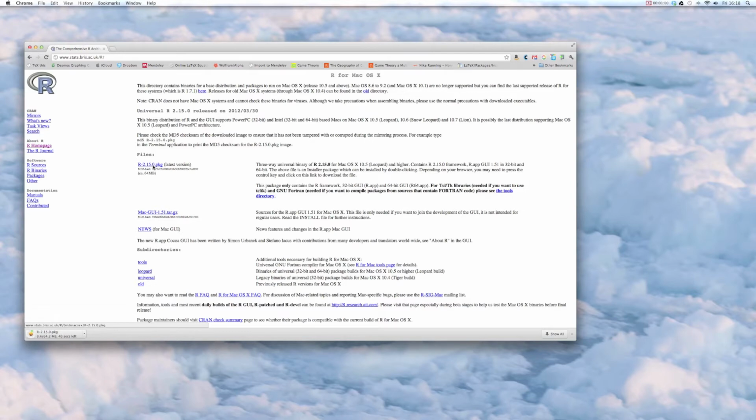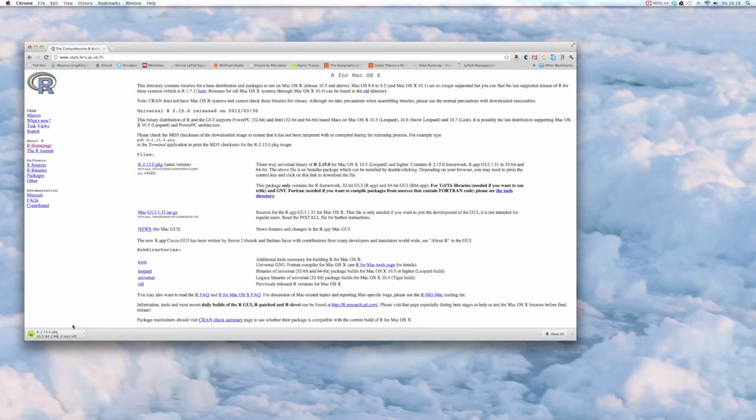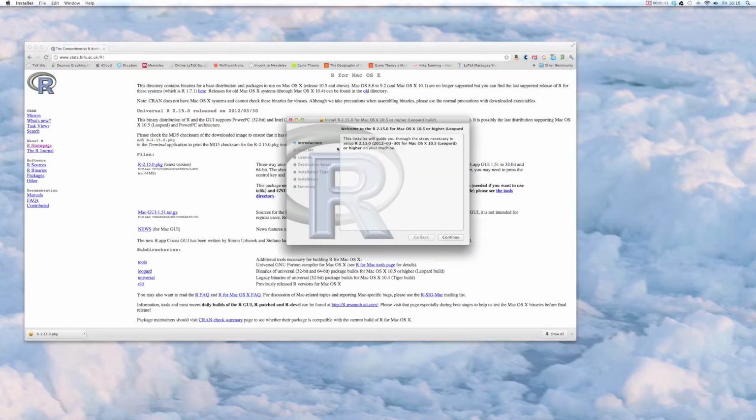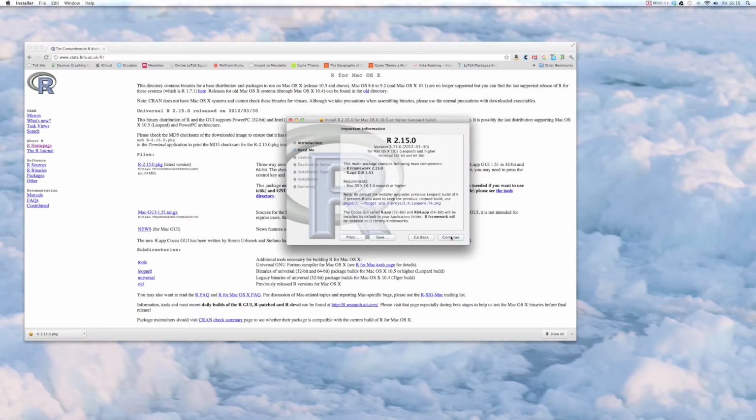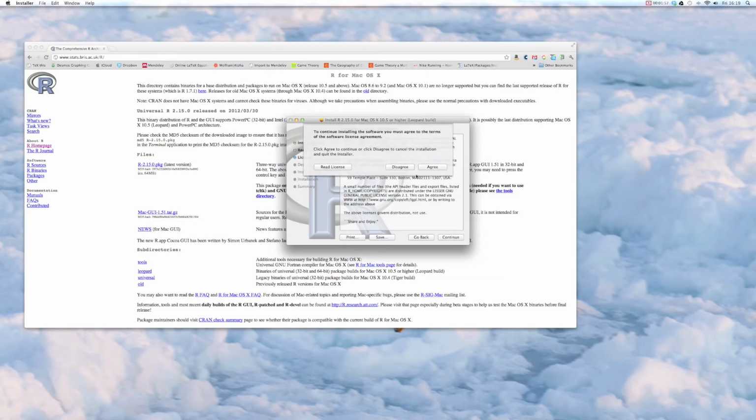So let the download terminate. Shouldn't take too long. So that download's now finished. I can just click on the PKG file. This takes me through. Go through everything. It's all relatively straightforward.